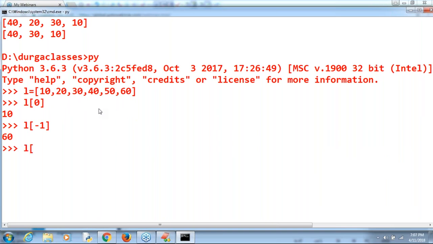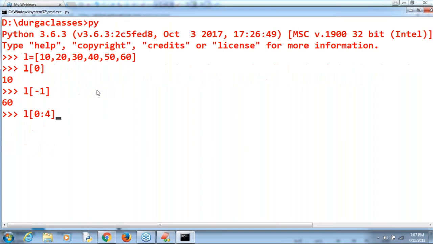Here I'm taking L of 0 to 4. What is this operator? No response, but we have used it several times. It is the slice operator. 0 to 4.